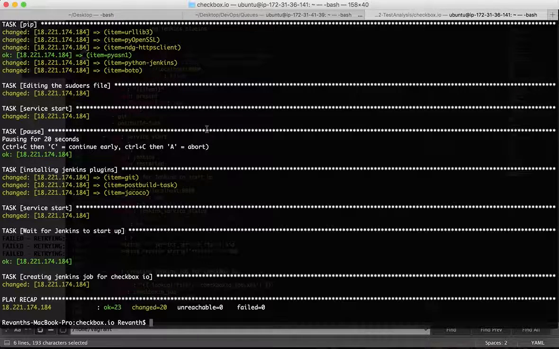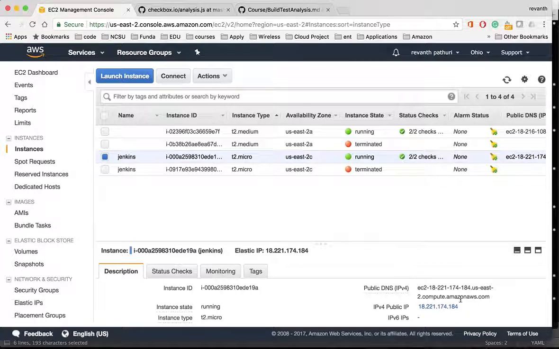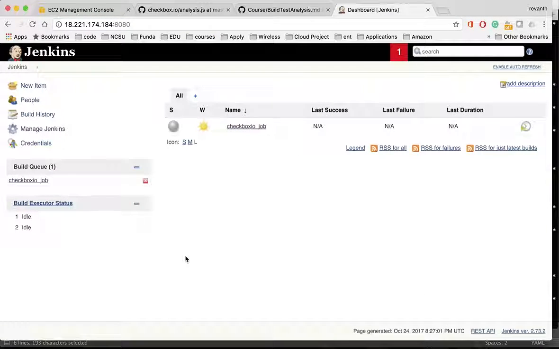Alright, the installation of the Jenkins server on the EC2 instance is done. The execution of the YAML file has been done just now. So at the end, we have created the Jenkins job for the checkbox.io. Let's quickly pull up the URL for the Jenkins server. The Jenkins job is in the build queue right now, so it's getting built.